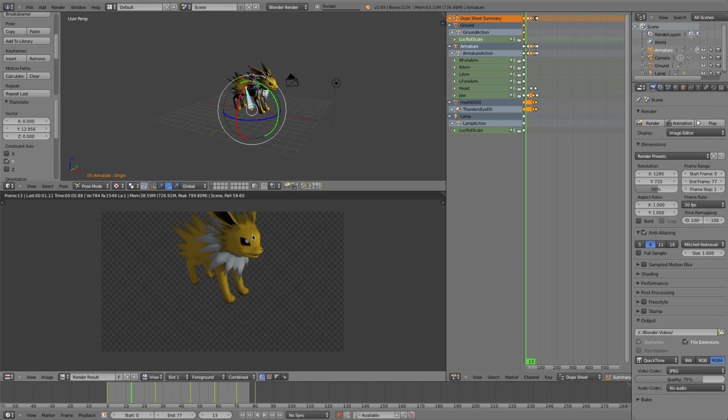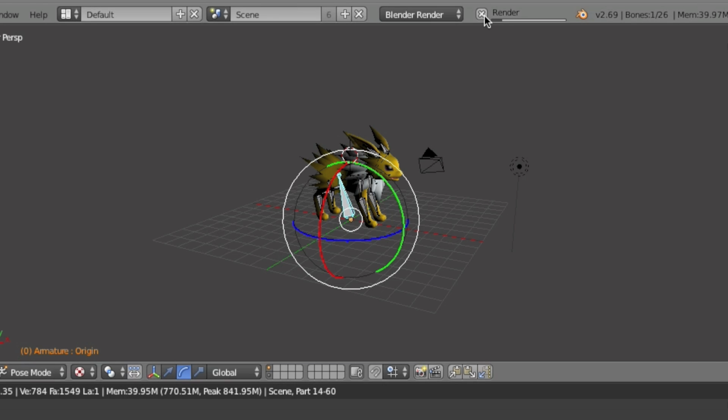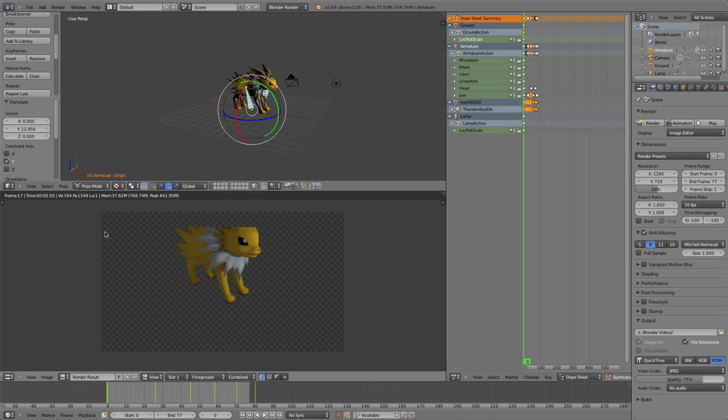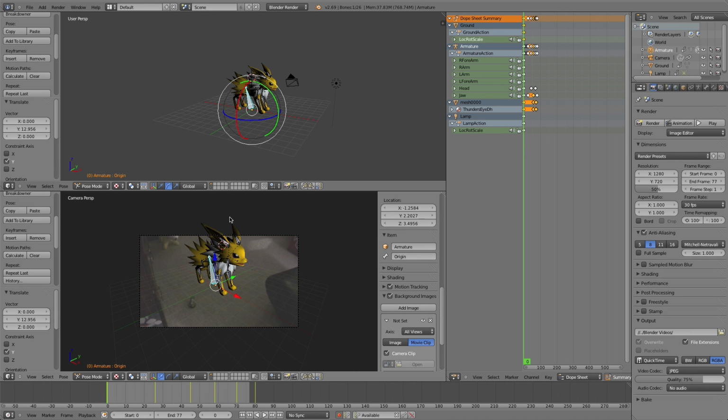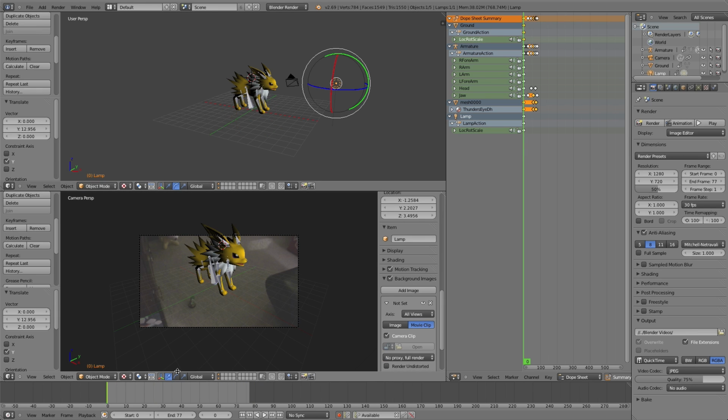So if you see an error in your animation and you want to fix it, and you don't want to wait through the whole thing, just go through here. But keep in mind that the footage that's already been rendered will still be there. But it will usually get overwritten once you press render again.